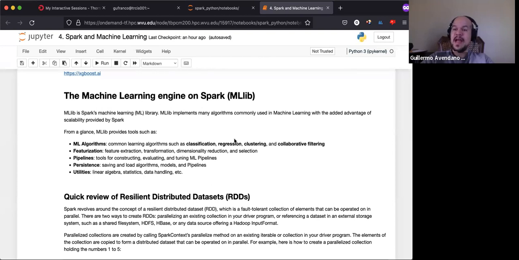MLlib offers algorithms that can scale, so they can take advantage of multiple machines, eventually multiple cores, for classification, regression, clustering, collaborative filtering, and we will see several of those. You can have the models stored and retrieved. You can load algorithms, store the state of an algorithm, and regain the data back.